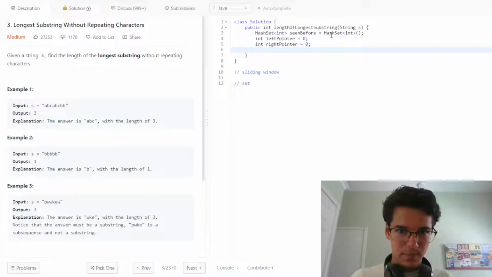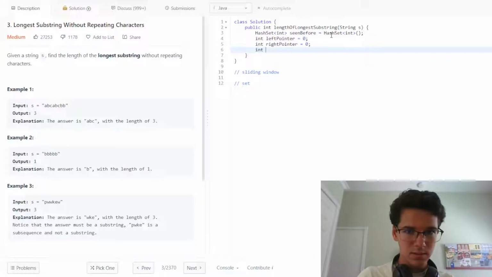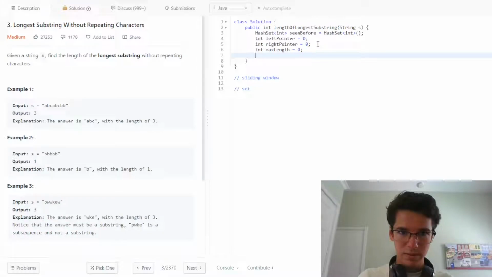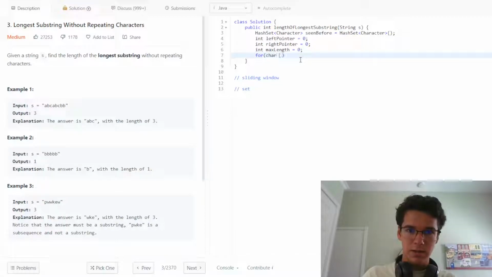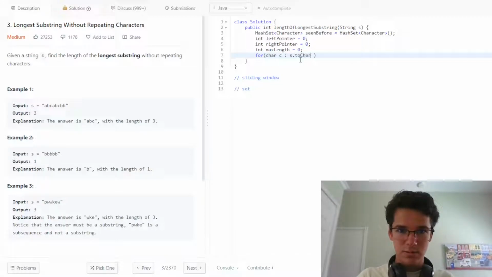Then we're going to have our return value, which we're going to call max length, and that's going to be initialized to 0 as well. All right, so we have a couple values right there, and we're going to do an iteration through S. Yes, so the hash set is actually going to contain characters. It's not going to contain integers. We're going to say for character C in s.toCharArray.